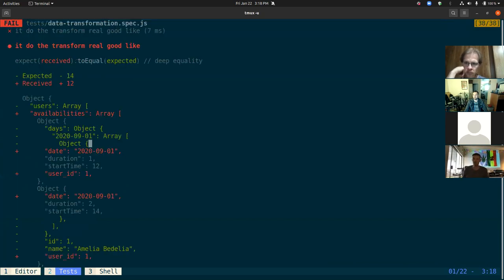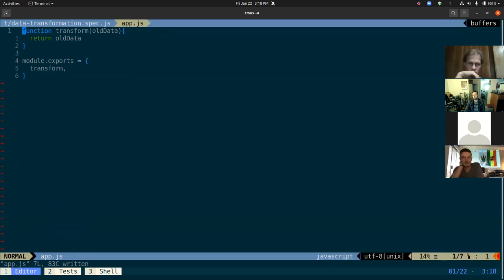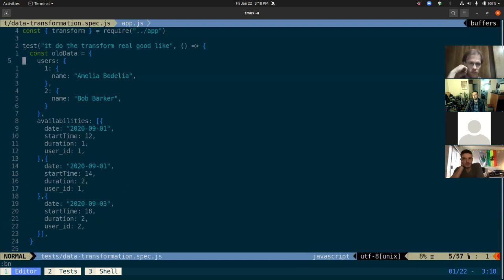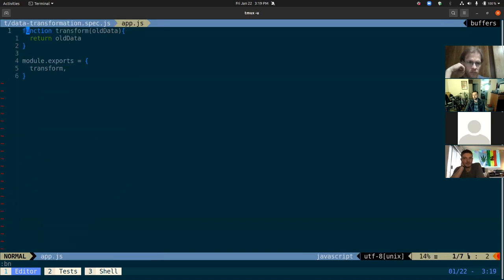Okay, so, all right, now this is telling us exactly what's going wrong here. So, all right, I want users. Users is currently this object, and I want it to be an array. So maybe that's like old data dot users. What if I just make it an array?